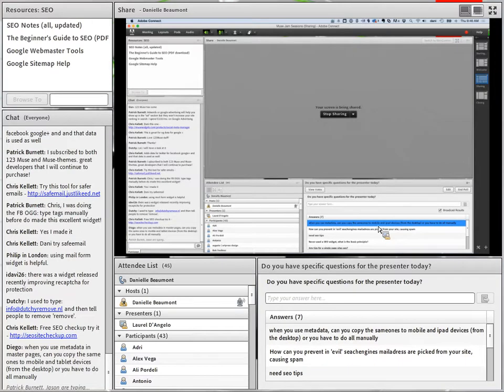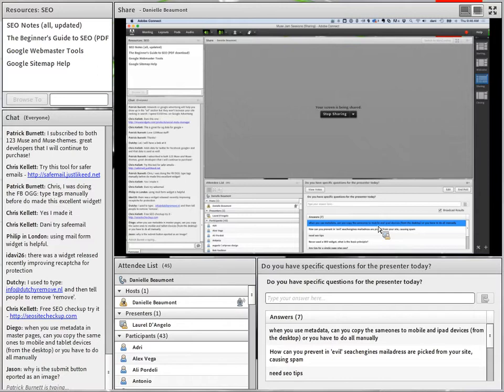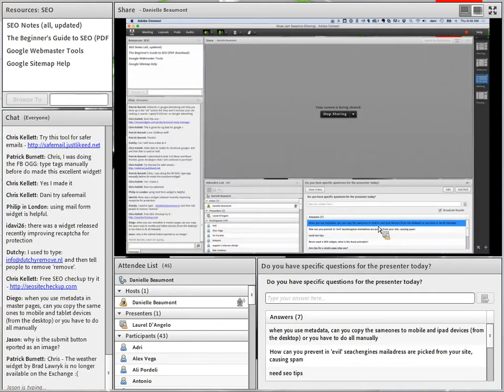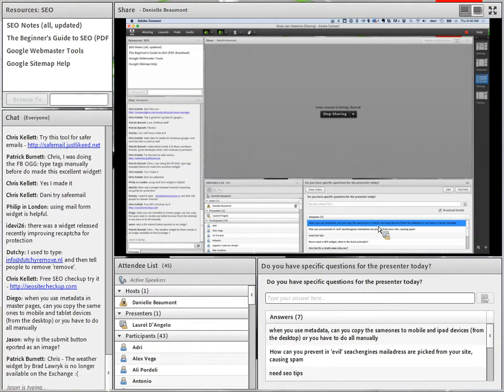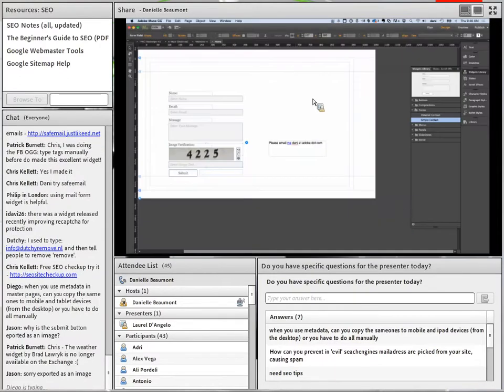So when you use metadata, can you copy the same ones to mobile and iPad devices, or do you have to do it all manually? The answer is that you have to do it all manually. If I duplicate a page in Muse for alternate layouts, let's say I want to take my desktop design and do a tablet layout, it will carry over the page structure. Let me just show this just for the heck of it. It's not going to be a good answer though, but I just want to explain the answer I'm answering.